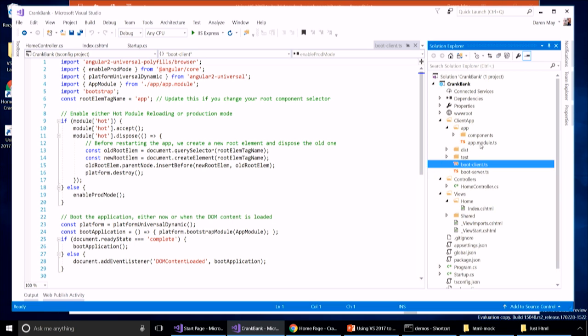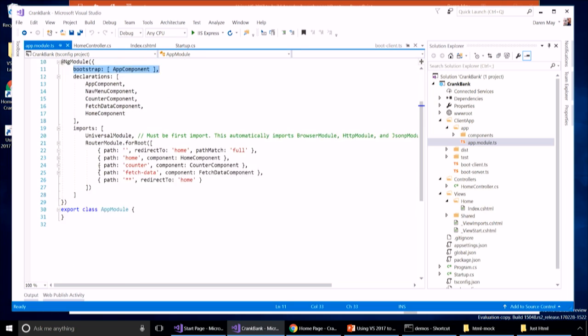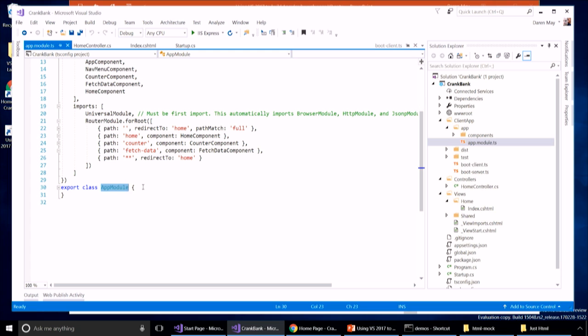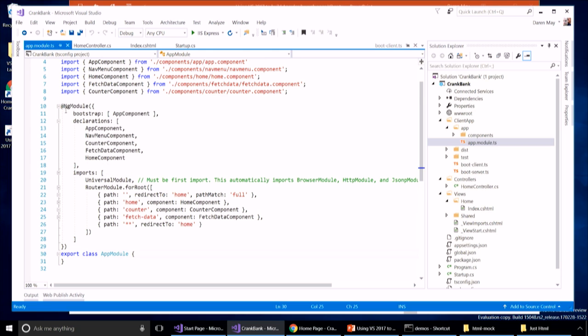Here we have appmodule.ts. So this is the main configuration for our application module. It includes a number of imports that bring in the components that we're leveraging. We have our ng module decorator, which is a specific type of function new to Angular 2 that allows us to attach metadata to our app module. And as we can see, we actually have nothing at all inside our app module. It's all being configured through this declarative data here.